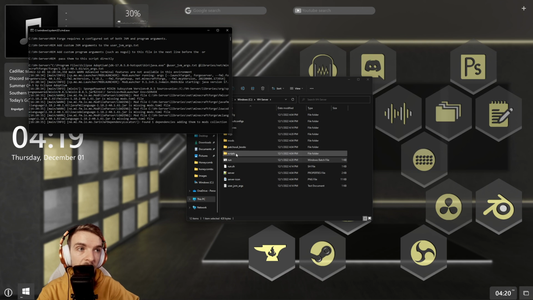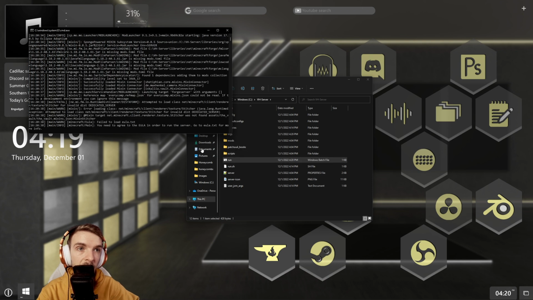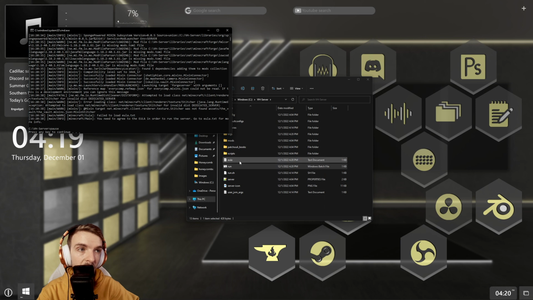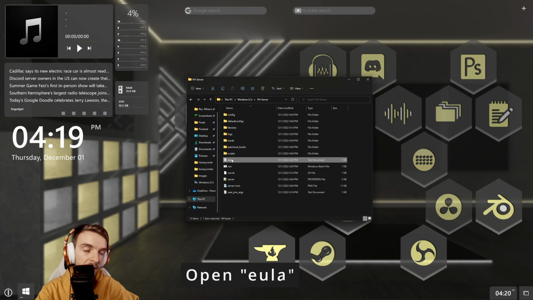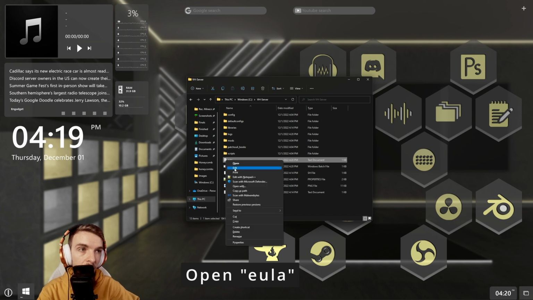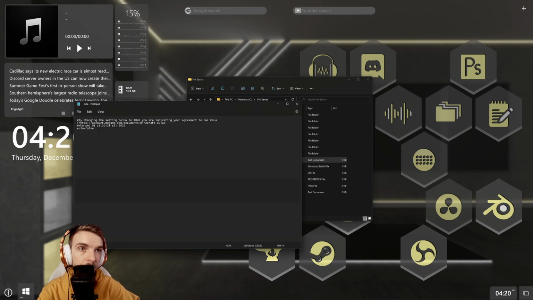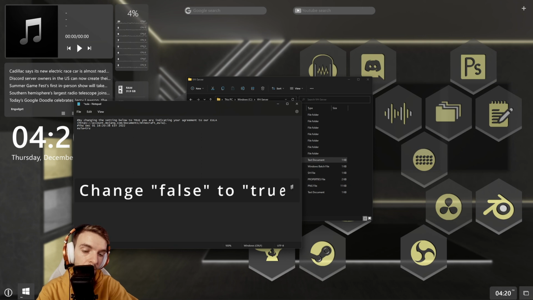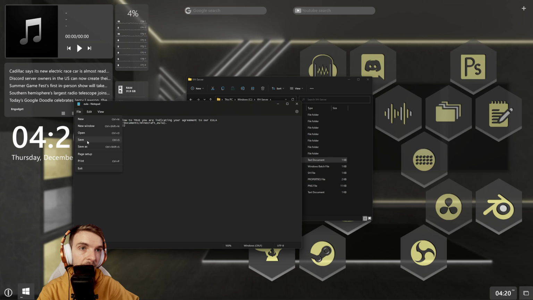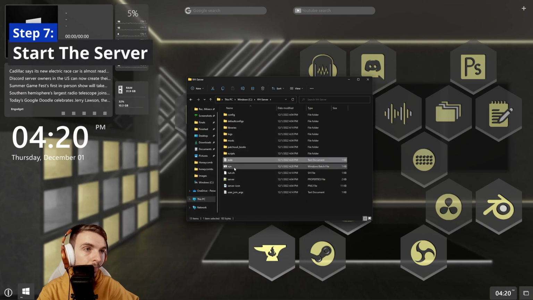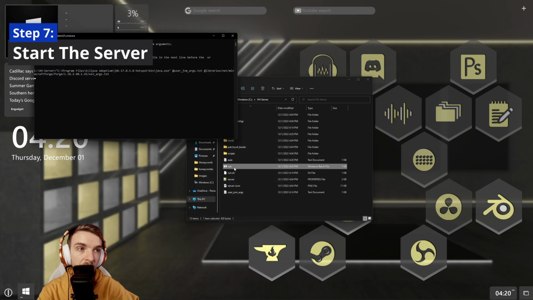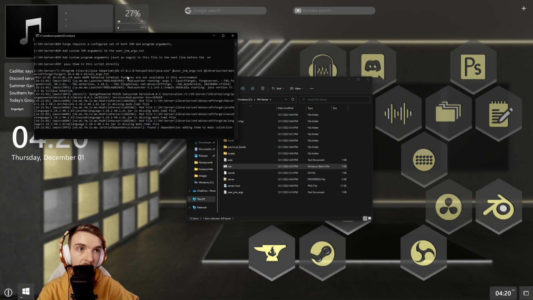So what it is going to do is tell you that the EULA isn't met, and it's going to generate the EULA right there. So you can go ahead and go into the EULA, edit it, and change this to true. True, and of course I'm going to save it. Now I should be able to run it, and the server will actually stay on this time.